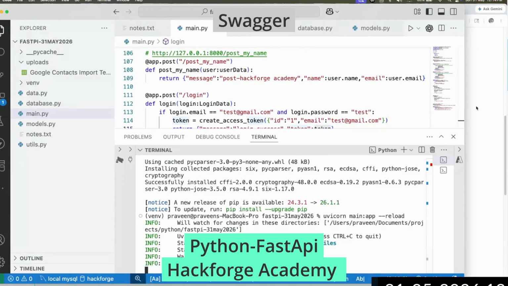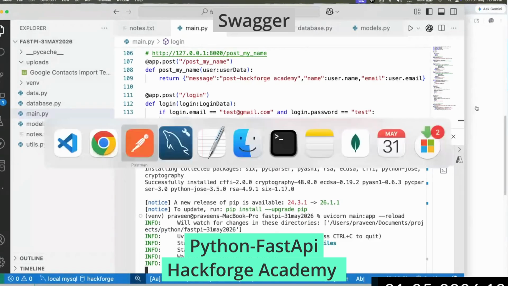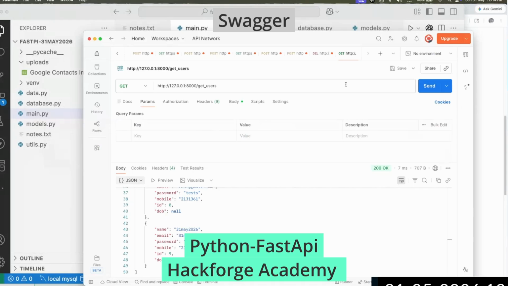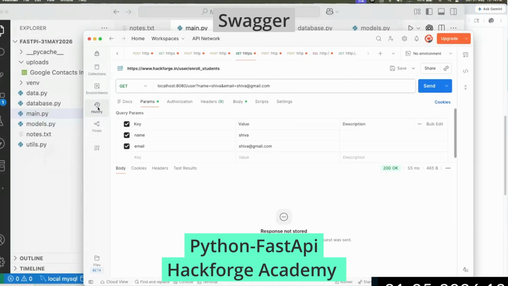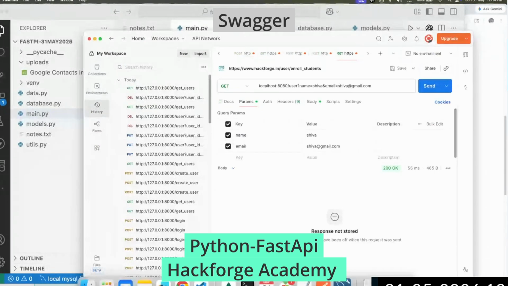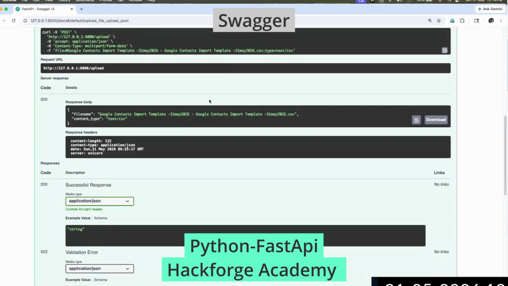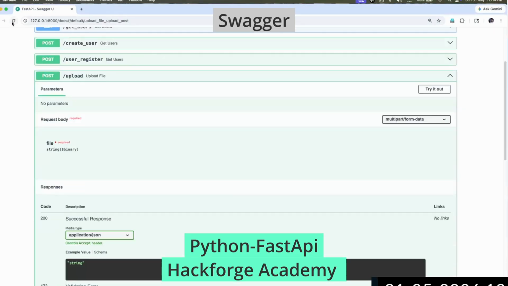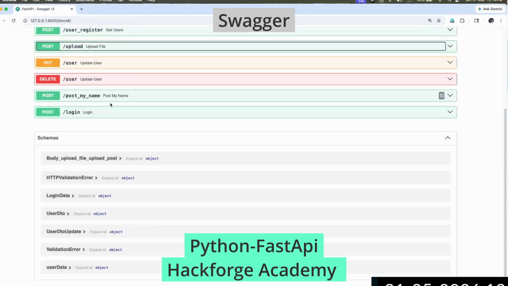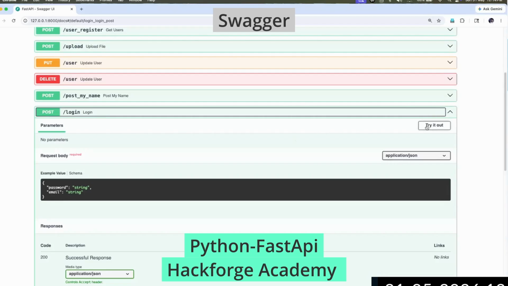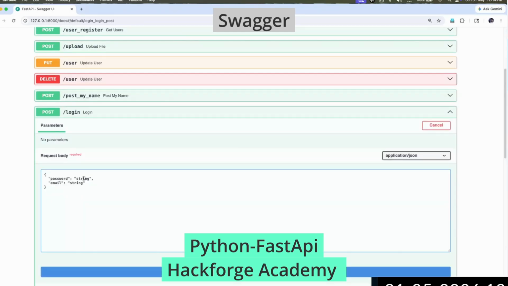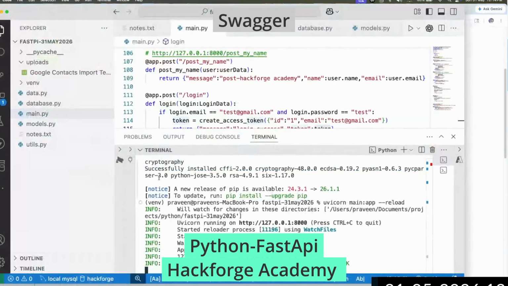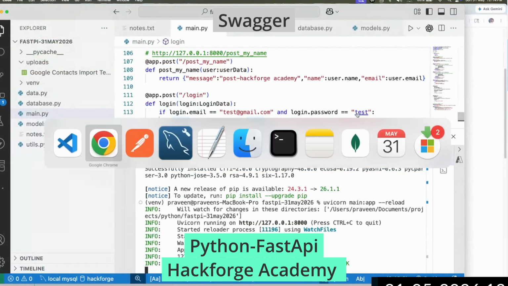Go to Postman, because this is the login method, so we should always go with Postman only, or we can go for Swagger also. Yes, that is also fine. Yeah, Swagger is working. Let me refresh it. Where is the login method? Yeah, this is the login method, and try it out. Password is, I don't know what password. Let's try. It's test and test@gmail.com.